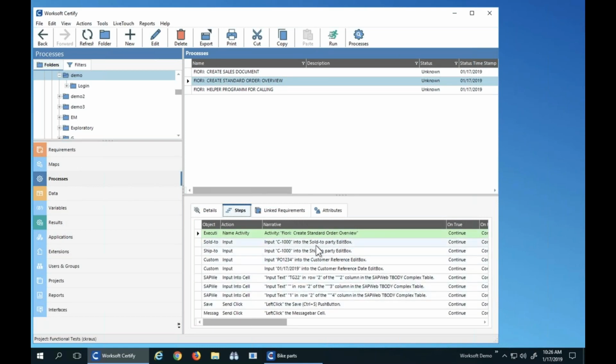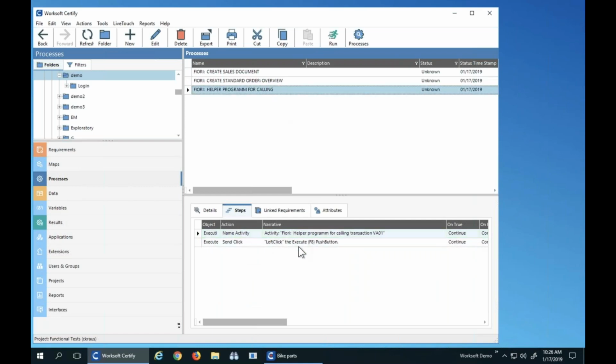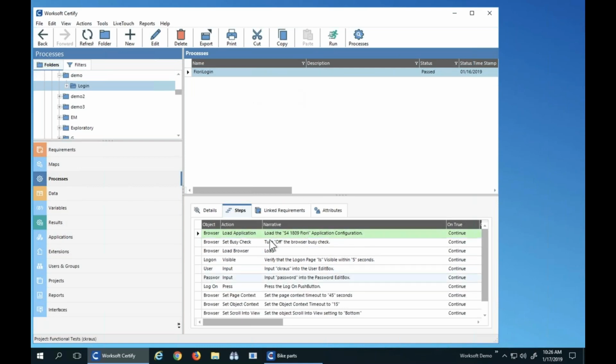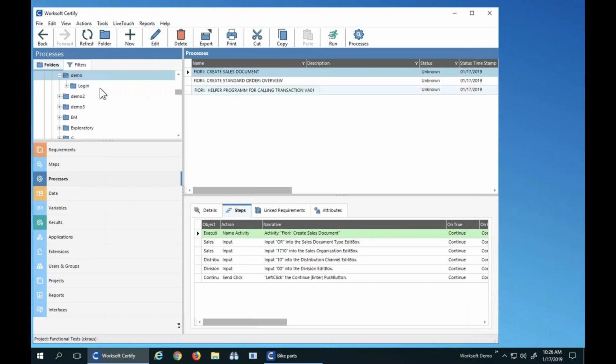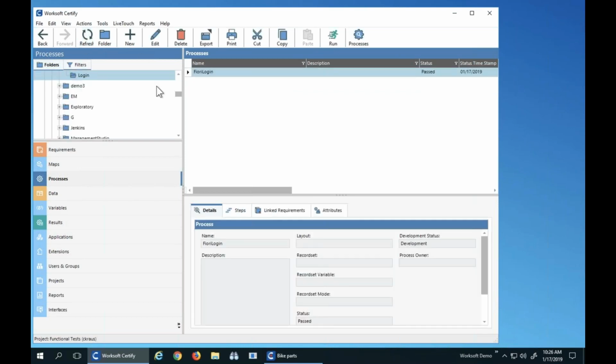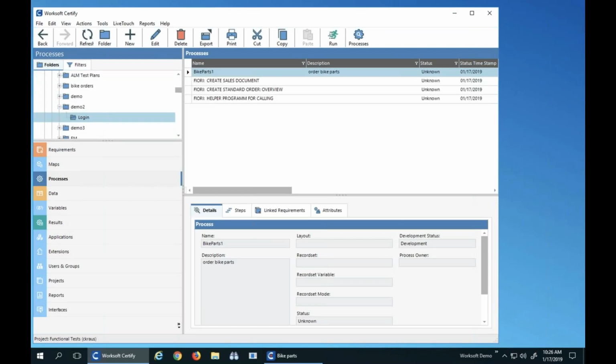So this test case here represents what they did. I can see here's the helper where we did that, and I can see here this is where we did the first sales order. So the idea is I have all these shareable processes. Now I also have a shareable login process. So here, this login process is what I can use to actually run my demo. So I have these shared logins, and I want to use this in my other tests. Okay, so what this allows me to do is have very reusable shared assets.